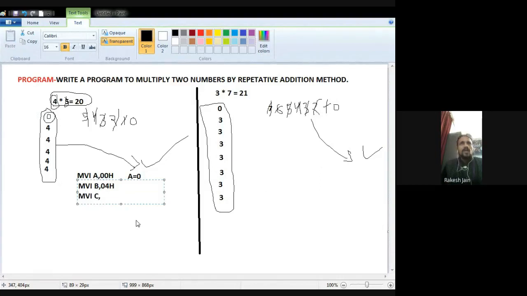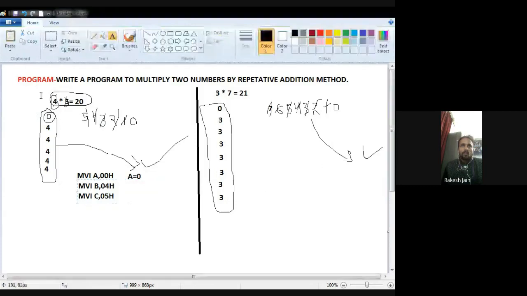Then the second data, use in any other register. Let me use register C here. So MVI C comma, what is the second number? The second number is 5, so I have to write 05H. Now what is the meaning of these three instructions?